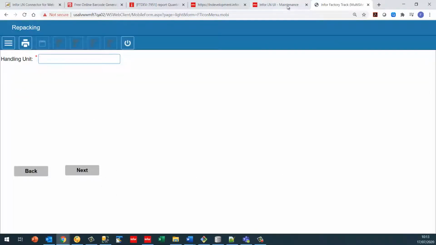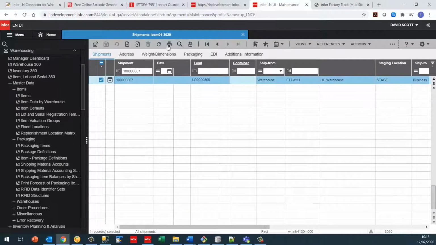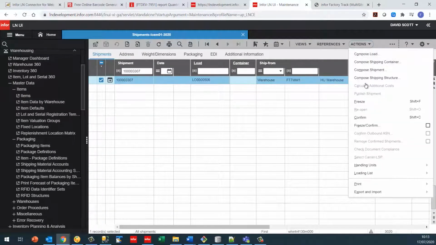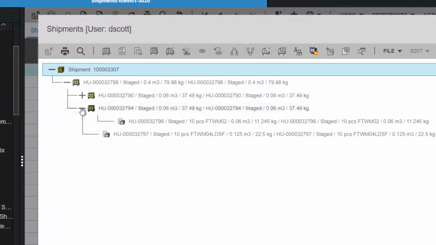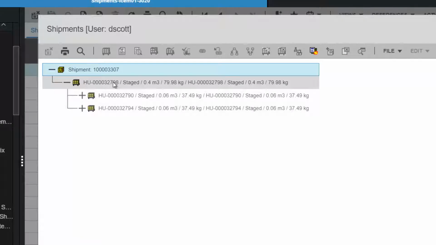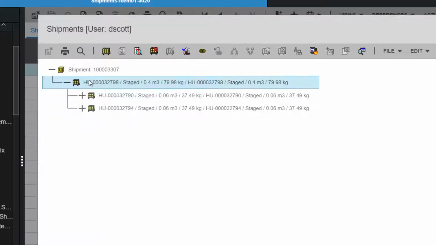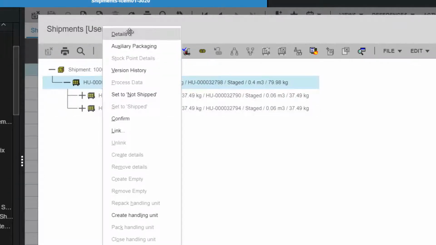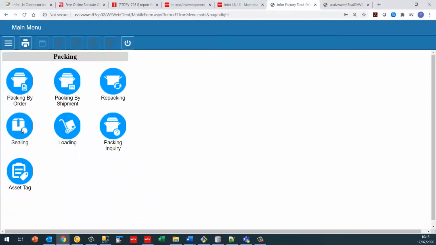And if I go back to the handling unit structure now and refresh this, then if I look at it now, I should have a handling unit tree which consists of one pallet which contains the two boxes. So 32798 is my pallet. If I look at it in detail, I can see it's a pallet and it contains those two handling units, the two boxes which in turn contain the children. So if I take note of this handling unit number, next I'm going to seal it.